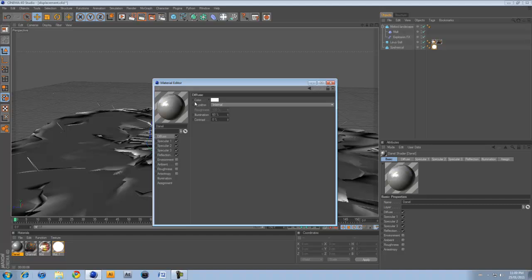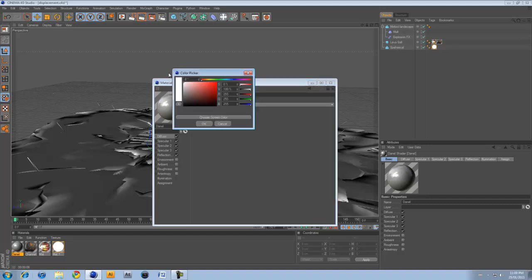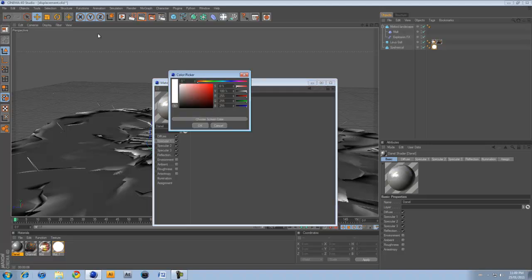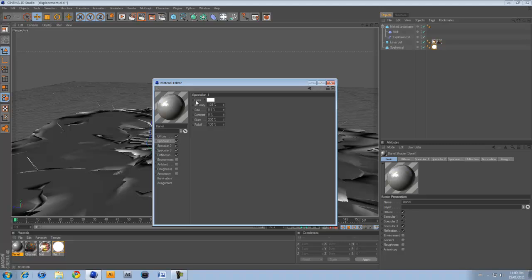Under diffuse, complete white, internal 60, 0 contrast, 60% illumination. Specular 2, again, complete white, intensity 125, size 0.5, contrast 0, glare 200, fall off 100.